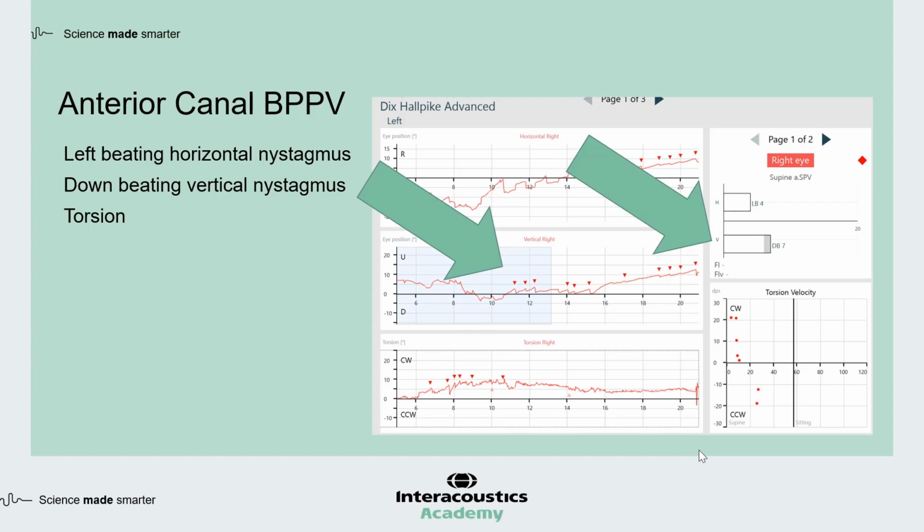So what's different here is that she has downbeating vertical nystagmus, and the other 2 cases were upbeating vertical nystagmus. So it's that downbeating vertical nystagmus that confirms for us that it's the anterior canal that's involved, not the posterior canal.